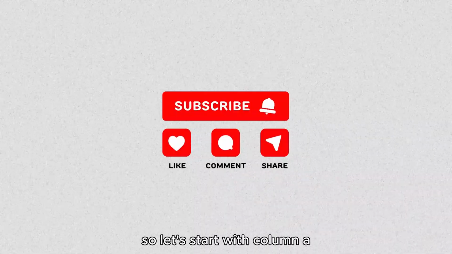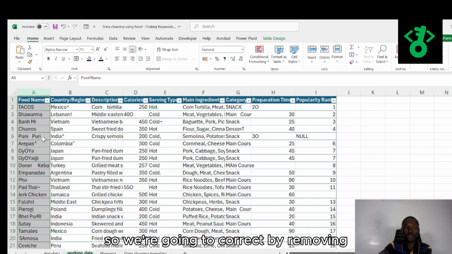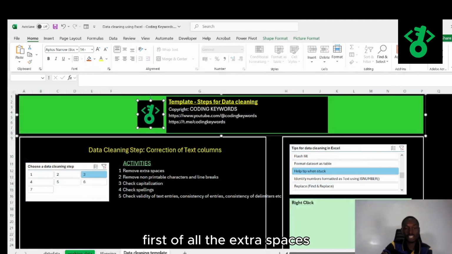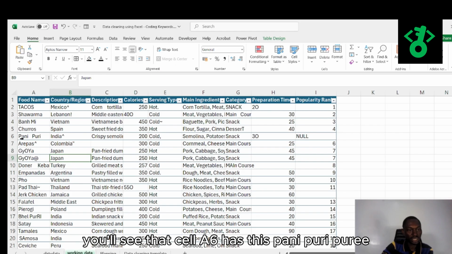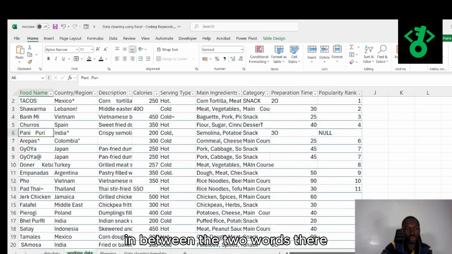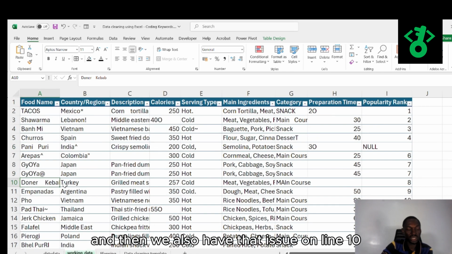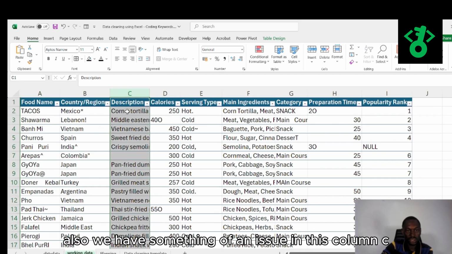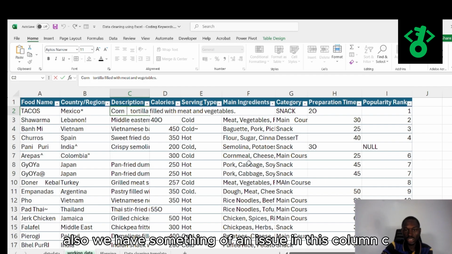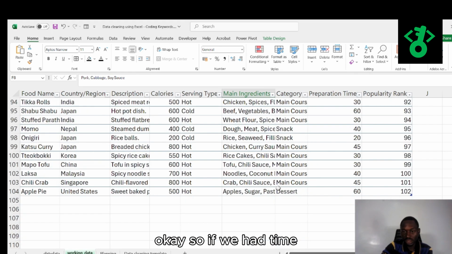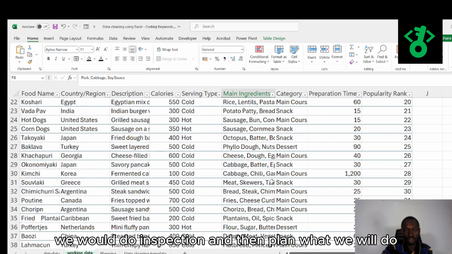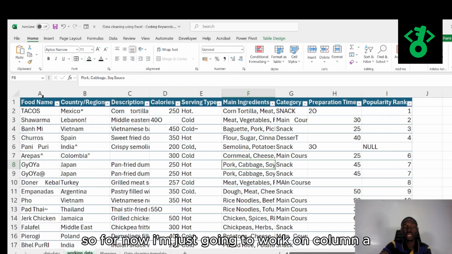Now we're going to identify the columns that are text based, and then we're going to correct them. So let's start with column A. So we're going to correct by removing first of all the extra space. Let's inspect, and if you look carefully, you'll see that A6 has this pani puri, and there's an extra space in between the two words there, and then we also have that issue on line 10. Also we have something of an issue in this column C. If we had time, we would do inspection and then plan what we'll do. But for now, I'm just going to work on column A.